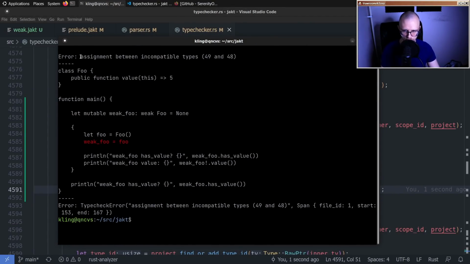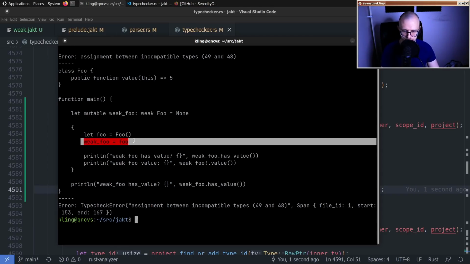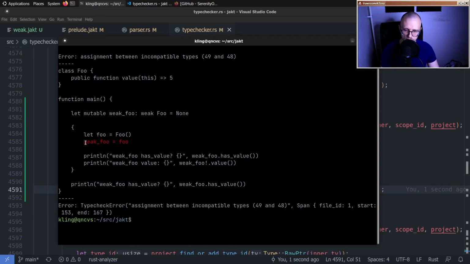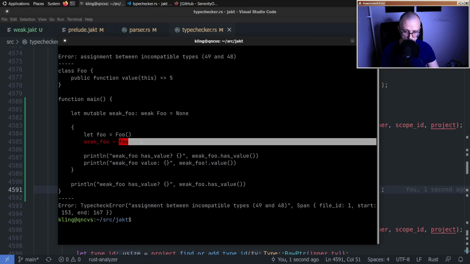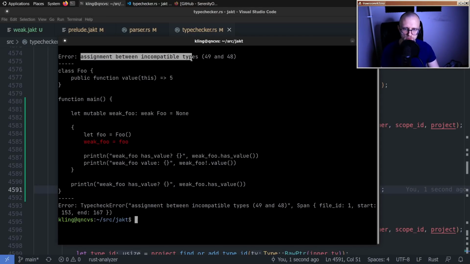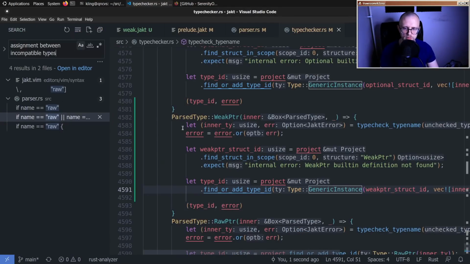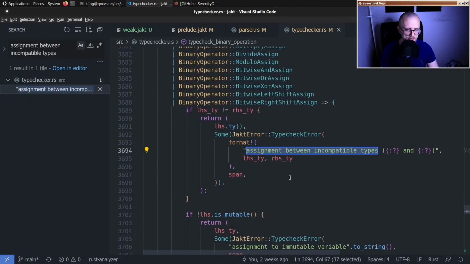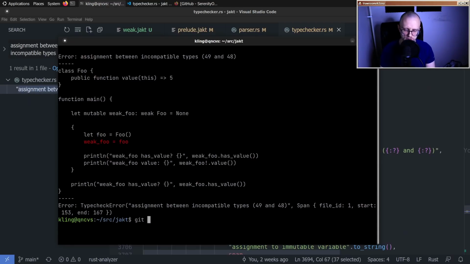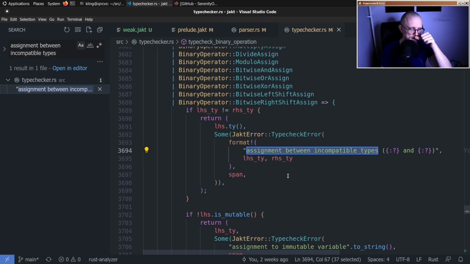So we get assignment between incompatible types. So this statement here is not okay because this is a weak pointer to Foo, and we're assigning a strong pointer to Foo, so that's not allowed. And we're gonna have to allow that. So let's go and look for that error message. And actually, I wonder if I'm up to date here. Yeah, seems like I am. Okay.